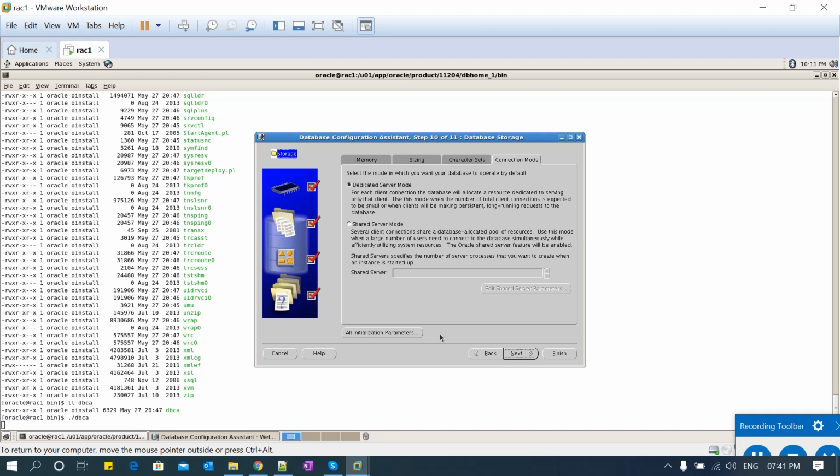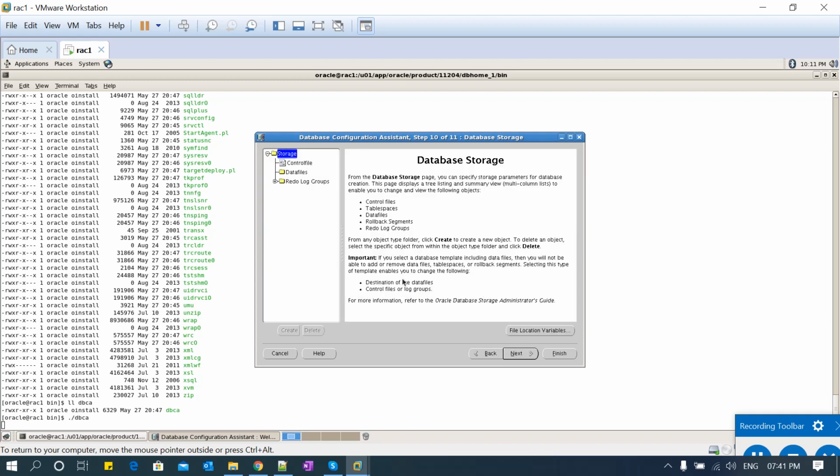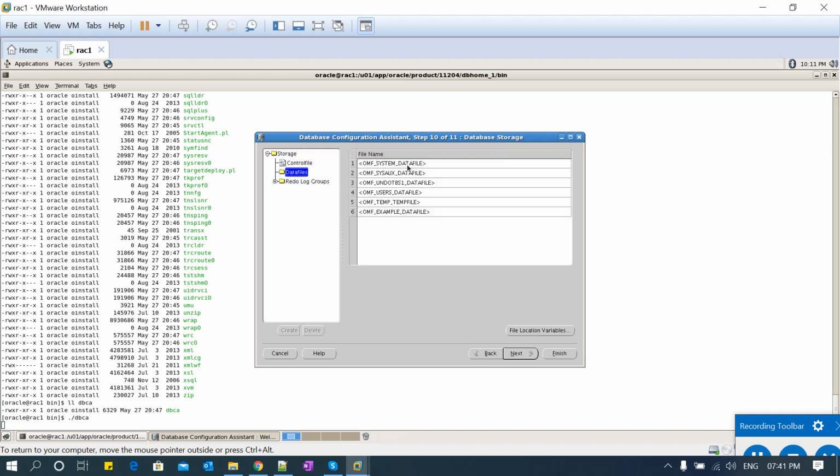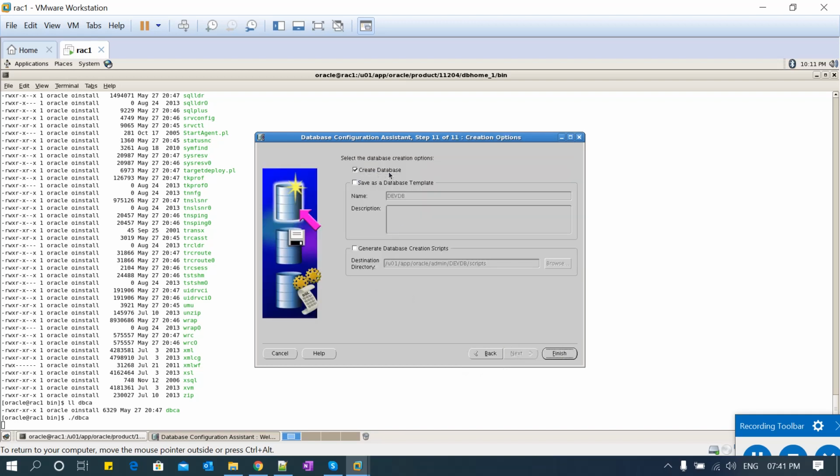Click on next. So just verify whatever you used: control file, data files, system, sysaux, undo, users, temp, example, and redo log groups 1, 2, 3. Okay, this is just a summary of whatever you did so far. So I'll click on next.